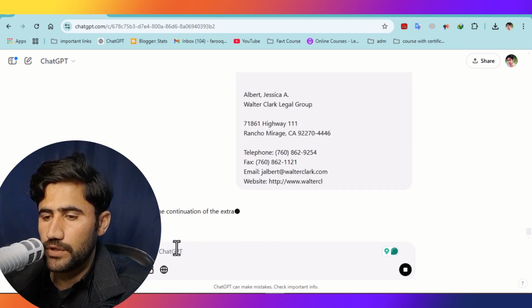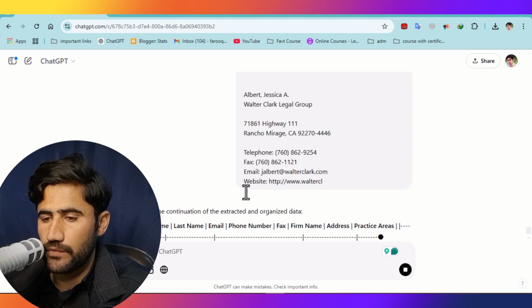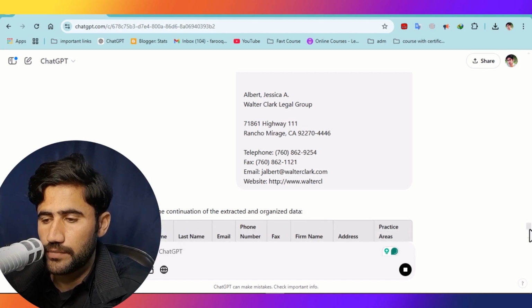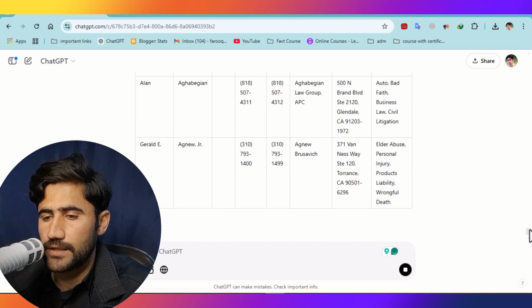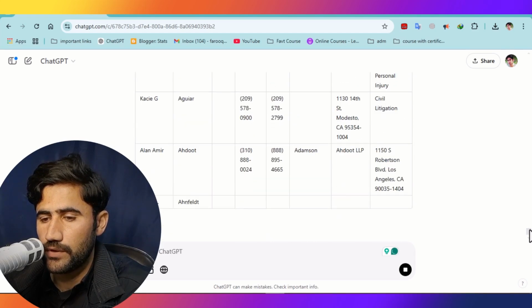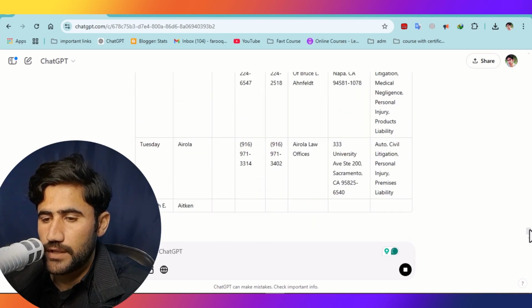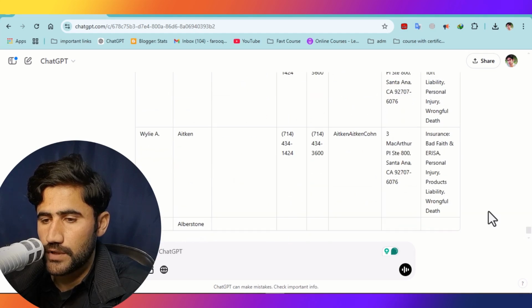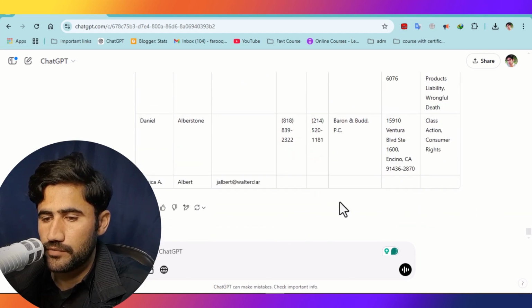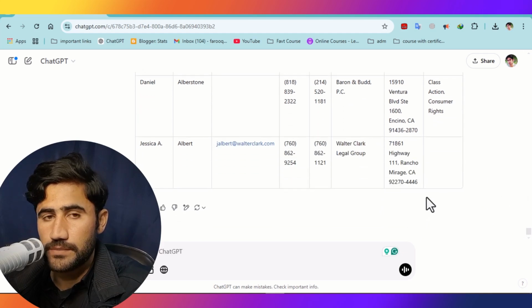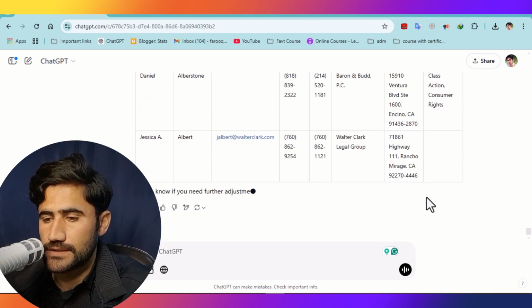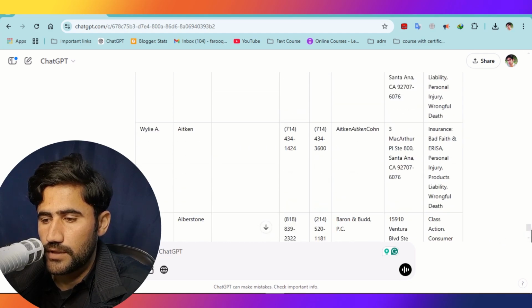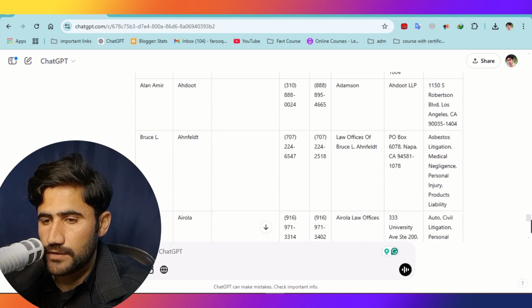After that, you will need to wait a second and this will continue the process for you. Then you will need to simply copy this data again and paste it there. Let me show you. Just wait until this data has been completed. Just keep watching. Now you can see ChatGPT has been working for us and extracting the data for us. Now you can see the data has been extracted easily.